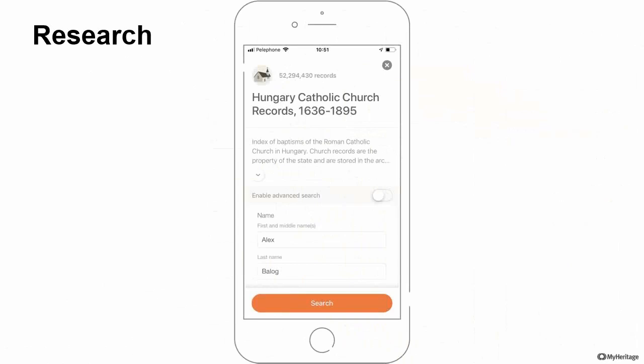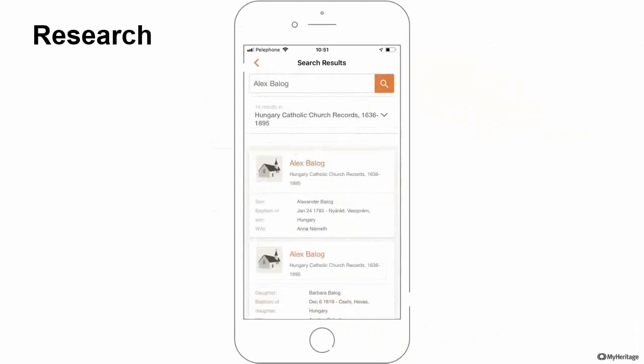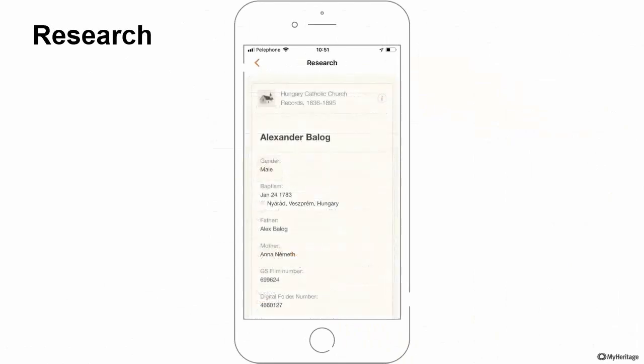Now, my example is with the Hungarian Catholic Church, which has its own search page where you can put as basic as a last name or a first name, or the minimal pieces of information, and you will be able to find the results right away. And just by clicking on any of those names, you will be able to see the information and hopefully even an image of the document whenever MyHeritage has that for you.